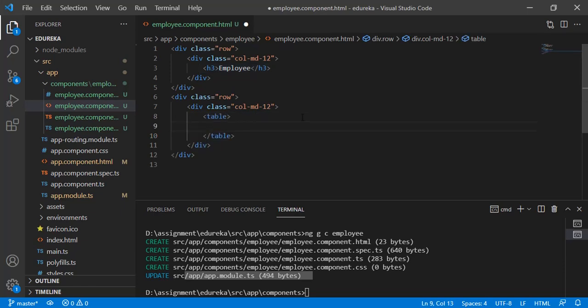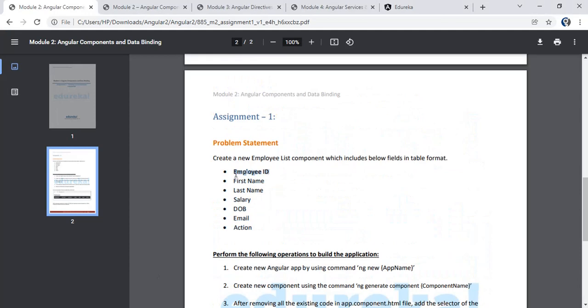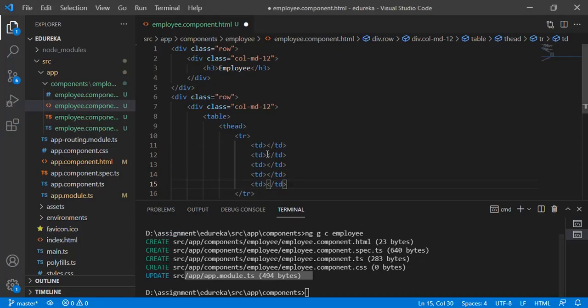Table. So we have thead. This will be a fixed one. Then we will have one tr. Inside that we will have multiple tds. Let's copy paste. Let's see what are the fields we have: employee ID, first name, last name. Let's copy paste things from here only. That will save our time.